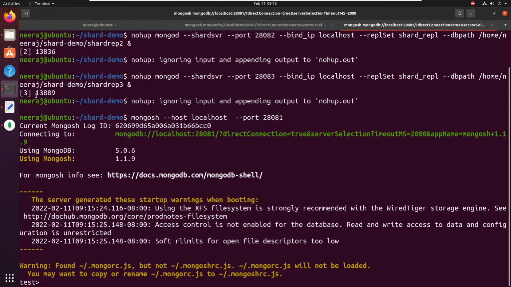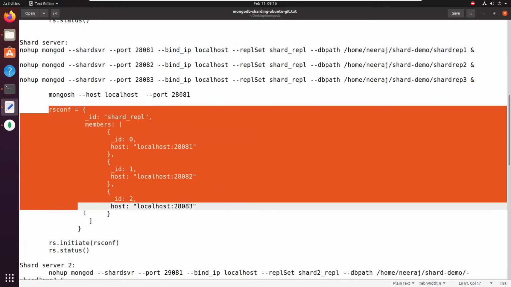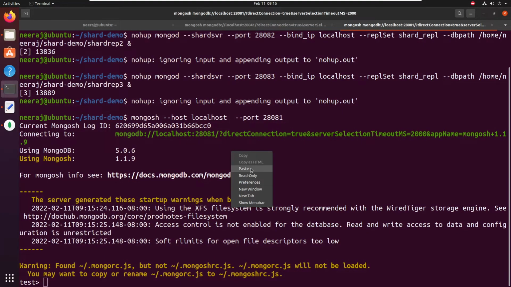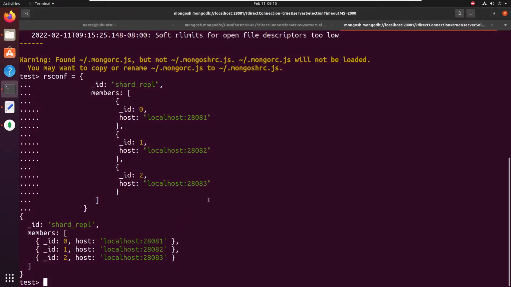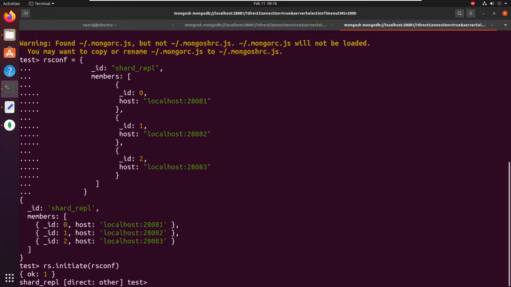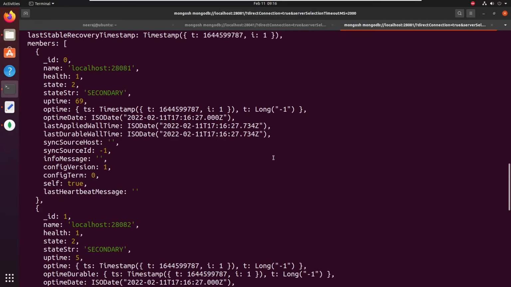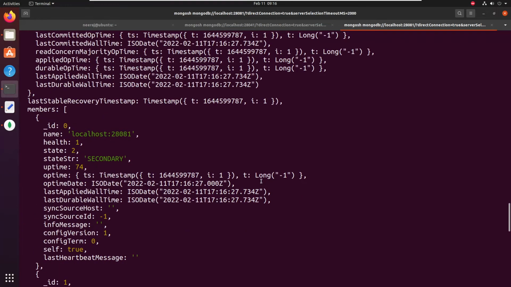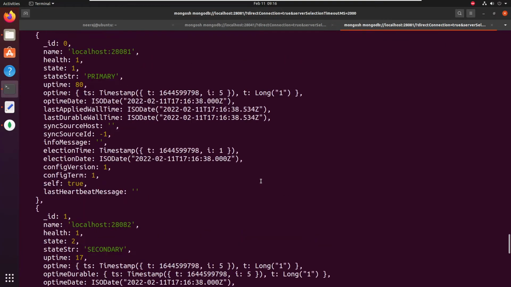So again, I've connected to one of these. Let me again shard REPL, right? Define the configuration. Initiate, right? rs.status, all are in secondary. If I run it again, still it is in secondary because of memory, I guess, but now if I run, it says that primary.